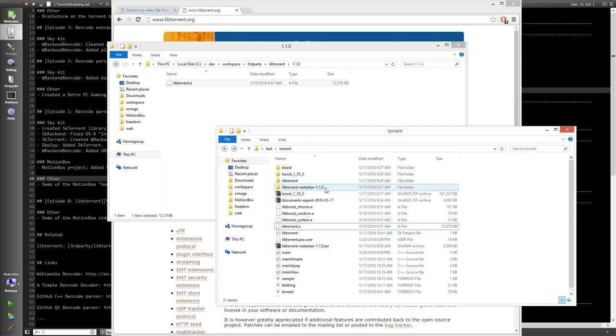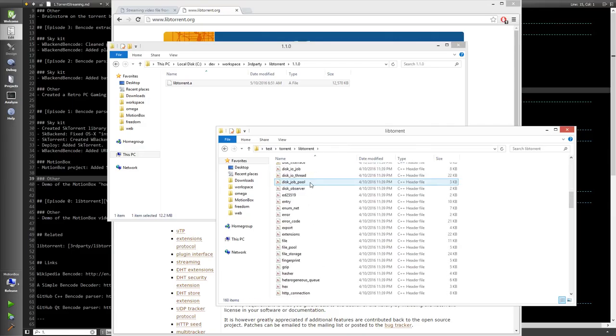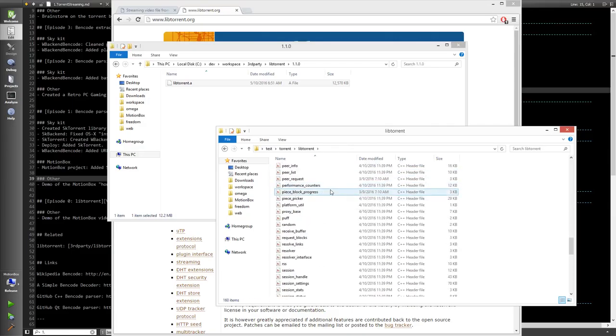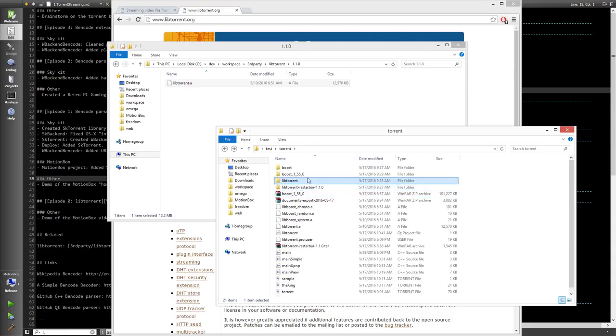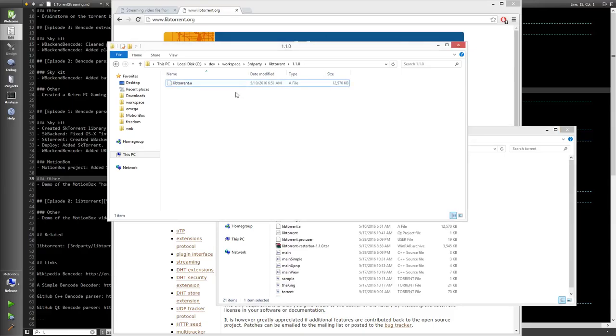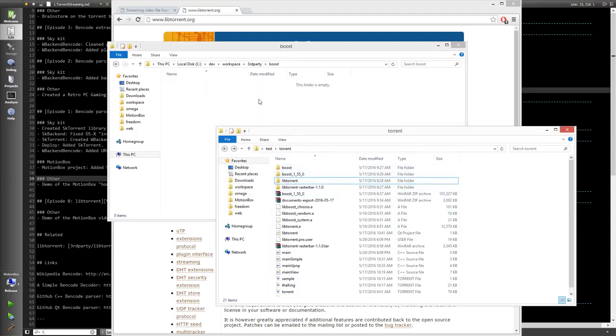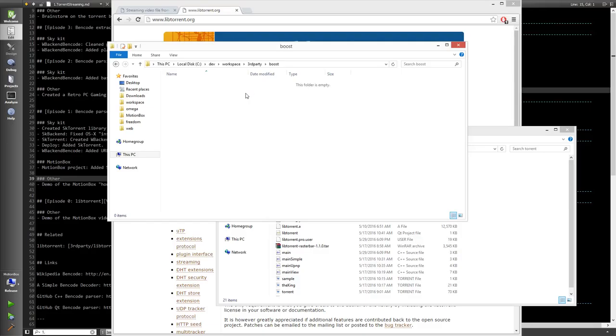We need the includes. So the includes are there. So let's put them there. Includes. And that's it. That's what we need. Now, we also need boost, because boost is useful to libtorrent.